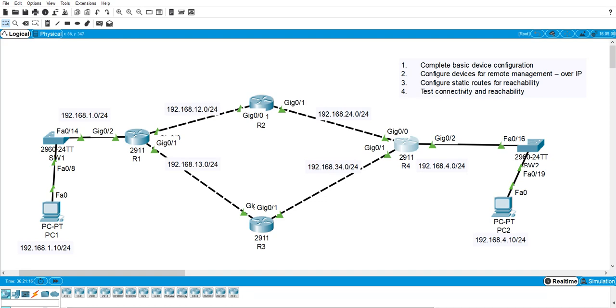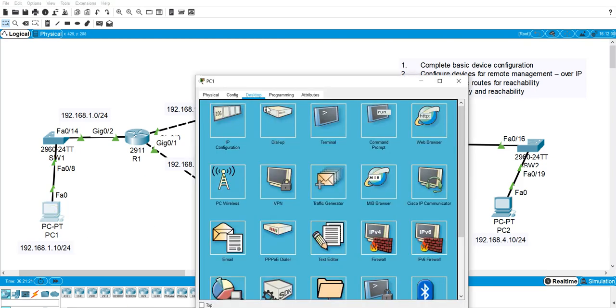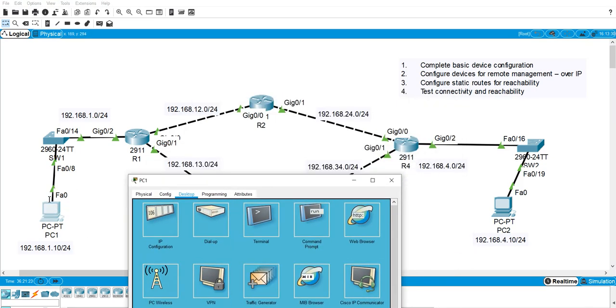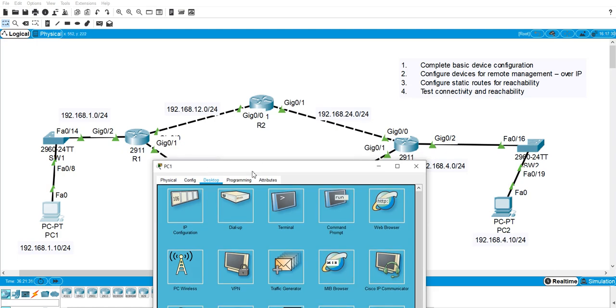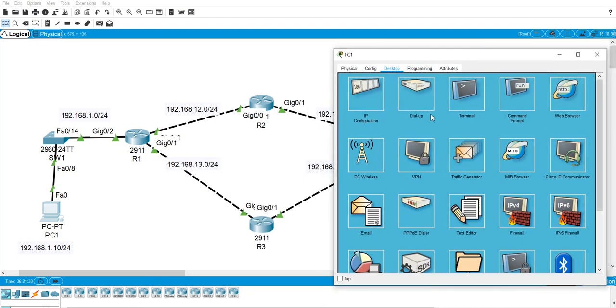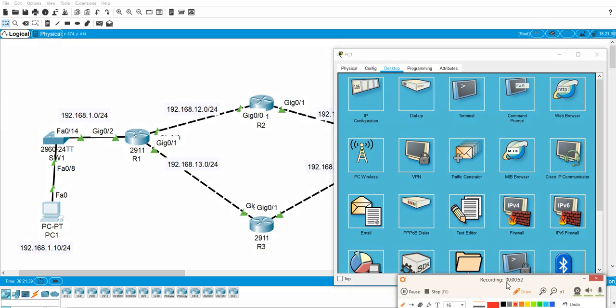So let me give you a little overview of where we left off. On PC1, we were able to do a telnet and SSH session to router 1, but we were not able to get to router 2. And the reason we were not able to get to router 2 is because, let me see if I could draw here.